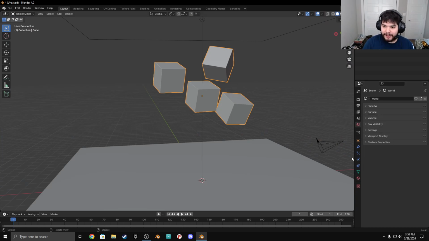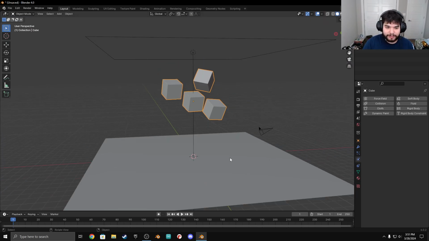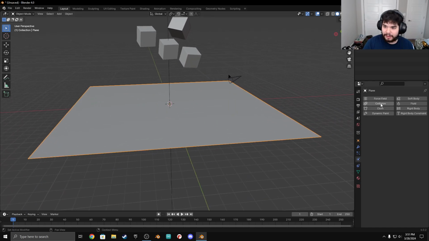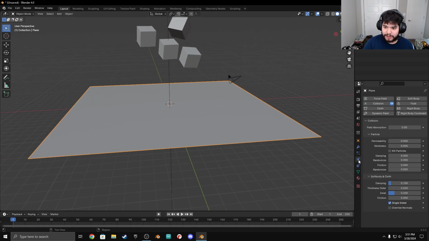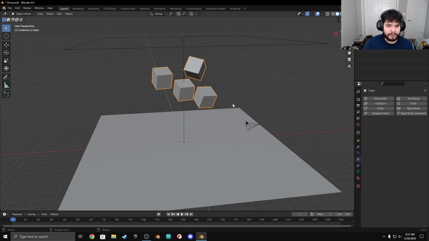Let's see. We need to hit on the plane collision, which is in the physics tab. Choose collision for the plane, and then go to the cubes. Do soft body. Oh, this is actually longer than I thought. On the cubes, do soft body, and then click on goal, uncheck that, and then click on self collision.